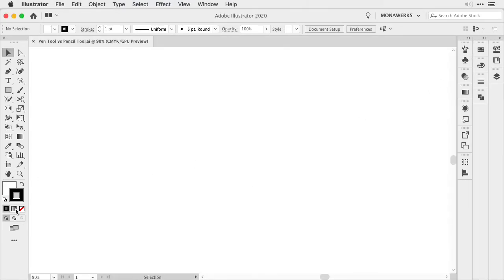I'm going to just work with black and white. So first I would like to turn off the fill and just work with the black stroke. Then I'm going to choose the pencil tool. Now you find the pencil tool underneath the shaper tool. So let's go and choose the pencil tool. Shortcut for this is N.